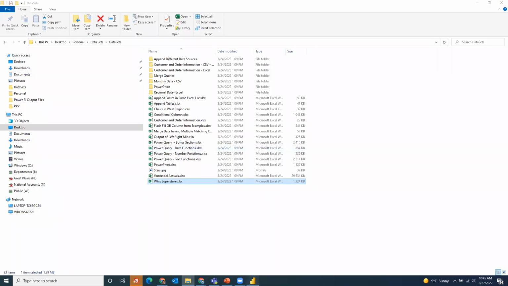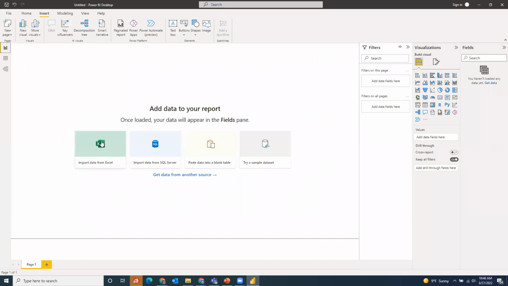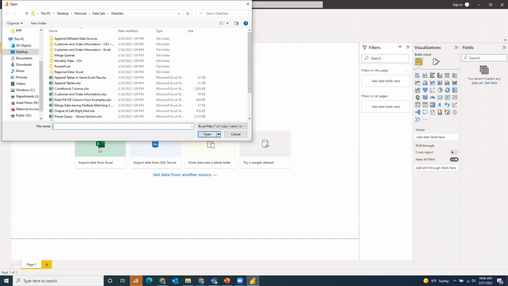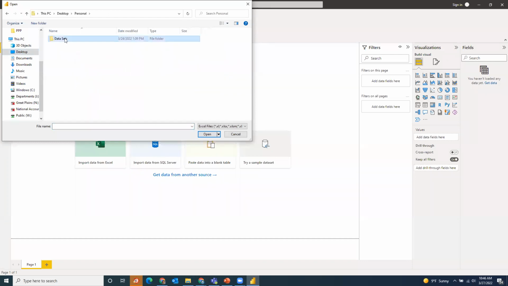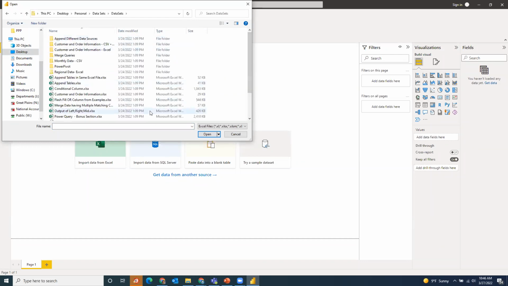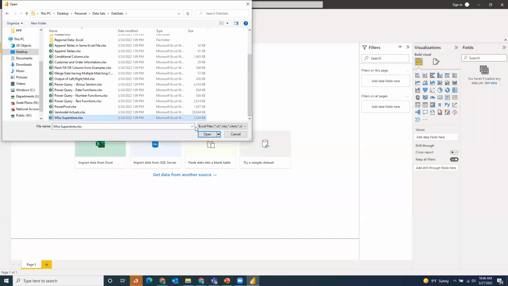Okay, so that was the introduction about the data set we are going to use. The first thing you need to do is import the data from Excel. I have put this data set in the data set folder. So this Superstore Excel file, I am opening that, and you can do it along with me. But if you're having trouble, you can do it later. I have this recorded video.